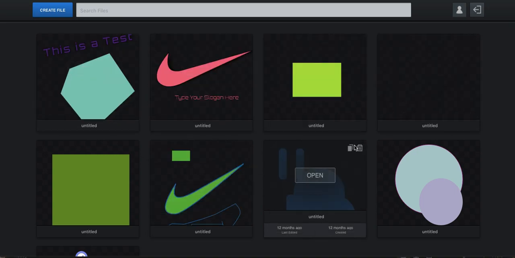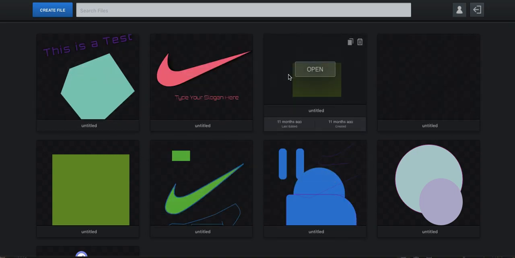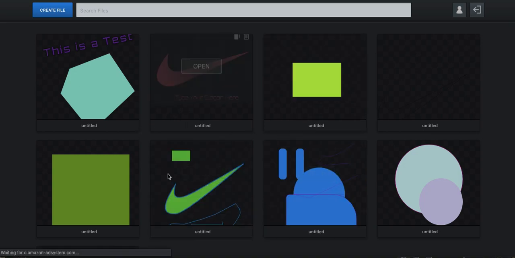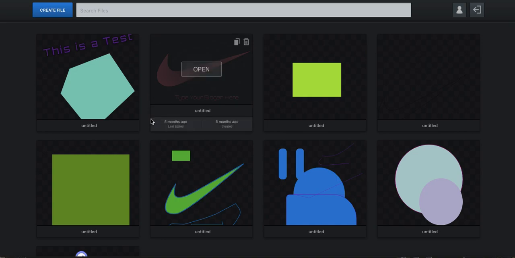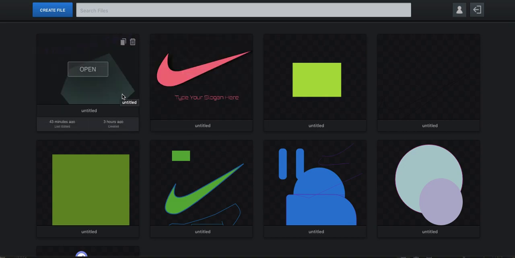So you'll see here, this is where all the logos that you're going to draw will get saved. These are all just little test drawings that I've done in the past that you see here on my screen. Everything will automatically get saved as long as you're signed in to your Google account. If you're not signed in, nothing you do will be saved.